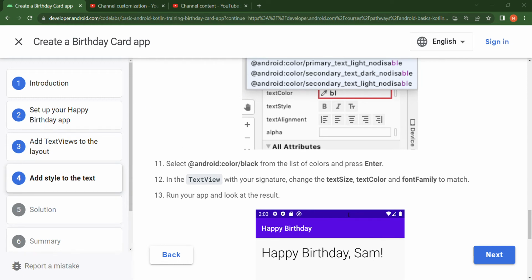So it's going to be Android color black. I'm going to make it 36 SP. And the font family is going to be casual. Alright. And if we run it again, our text should change. It should look much better. And it does. Alright, awesome.